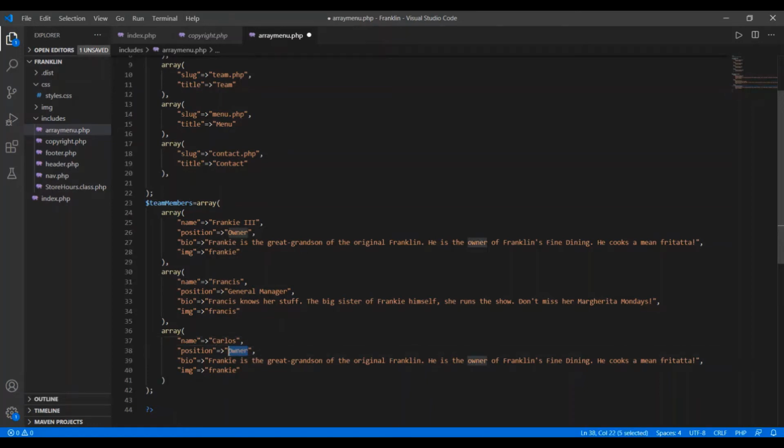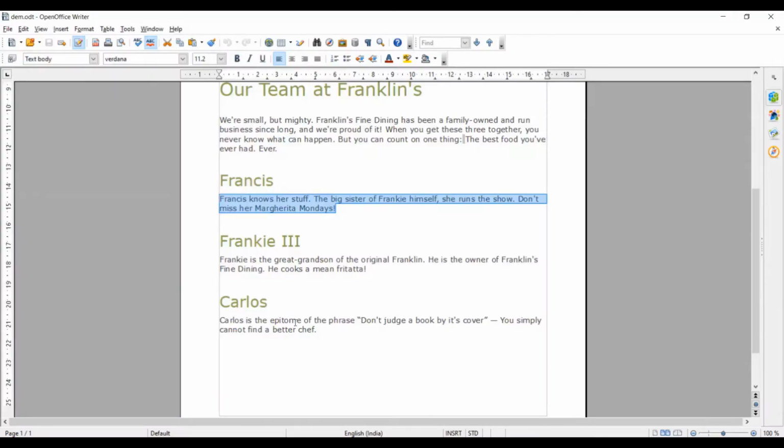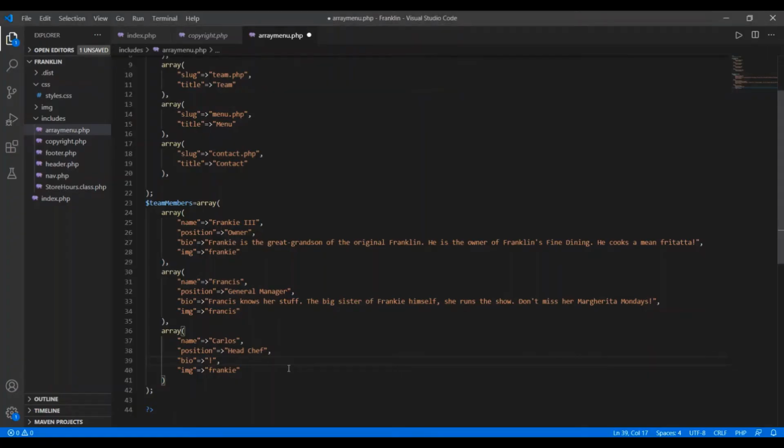Then in the last I have the name, say Carlos, and to this I'm adding the position as head chef, and in the last I have to add his bio information. That I have done in my file. Here I'm just going to copy it from here, Control C, and paste here using Control V, and here I have to add the name as image Carlos.